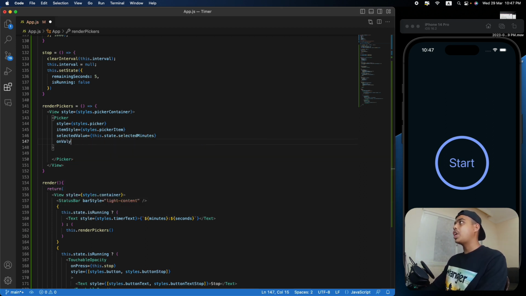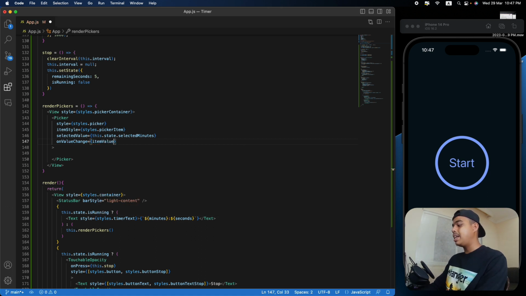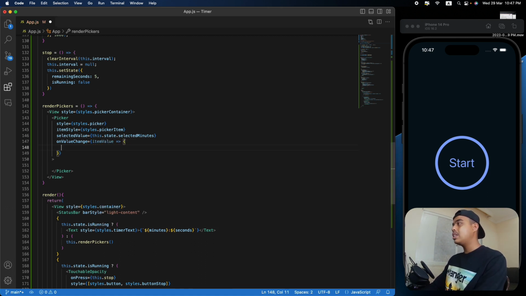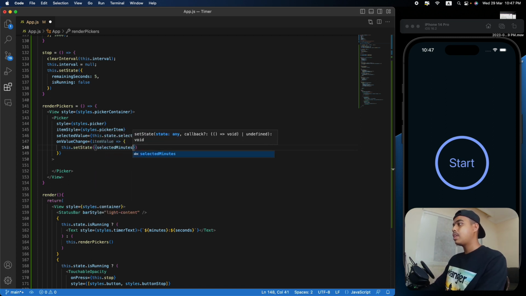Then once our value is changed for our picker, the user is changing the value for our picker, what we're actually going to do is we're going to get the item value the user has set it to, and then we're going to set state for our selected minutes and set it to the value that the user has selected. Simple guys, it's that simple.